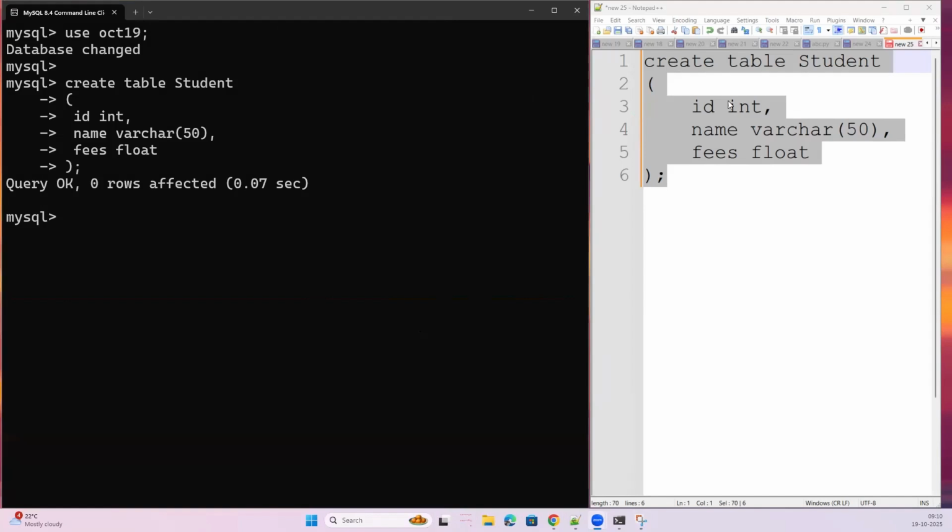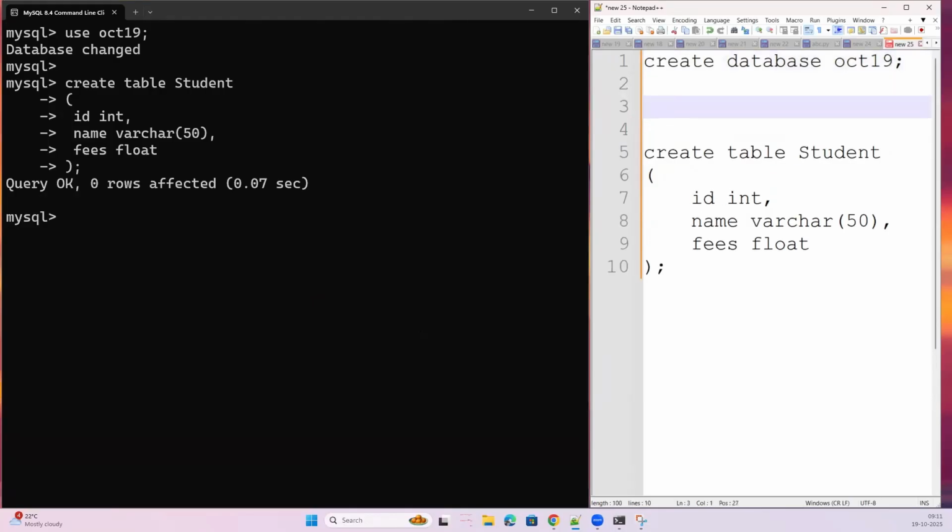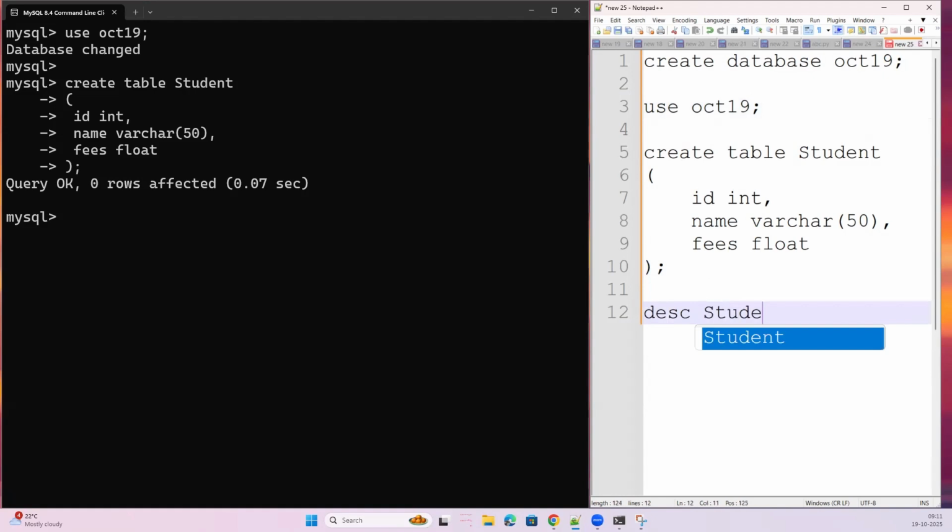For people who have come late, I'll write all the commands here on the left hand side. First was create database October 19. Then the next command was use October 19. And then this. Now, to check whether this table is created properly or not, you will use one more command, that is describe, DESC. Describe student and semicolon.